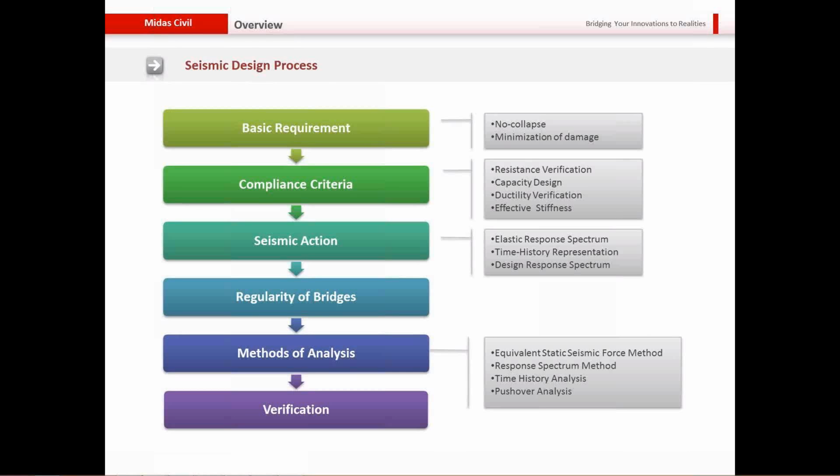So first of all is our basic requirement. What we want is no collapse and a minimization of damage. We then go for compliance criteria, that is, we go for resistance verification, capacity, ductility verifications, and an effective stiffness in case of seismic actions. We then decide on a method of seismic action. So whether we want to do the response spectrum analysis, whether we want to go for pushover and time history representation. So one of these options we go for.